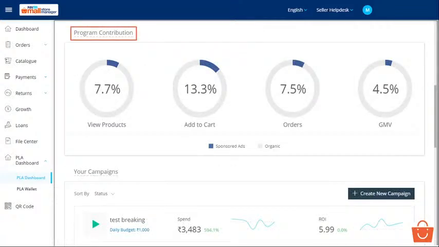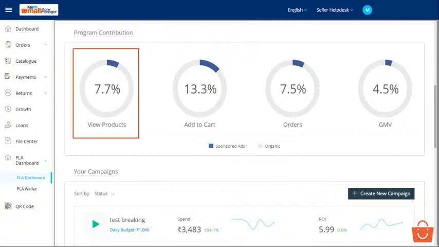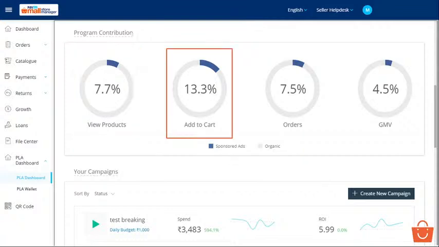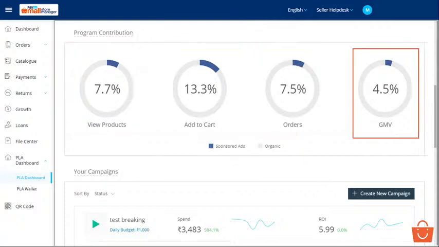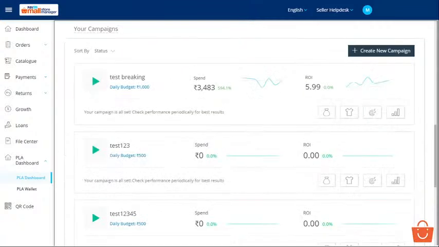The next section is program contribution. In the program contribution section, you can compare the product ad performance with the organic listings and sales performance, such as percentage of product views, product added to the cart, received orders, and generated GMV in comparison with the same received through organic listings and sales.